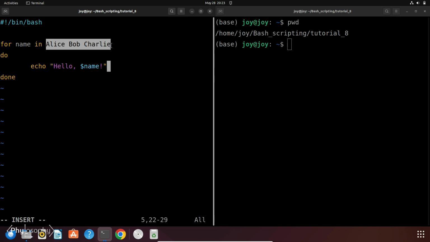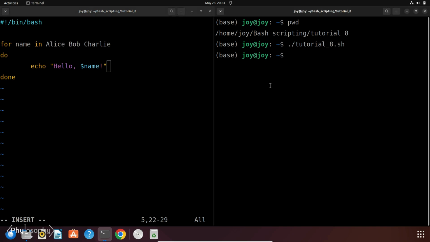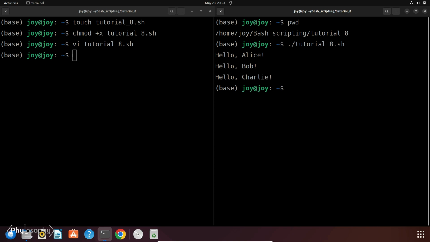Inside the loop block, we use the echo command to print a greeting message. The variable name is replaced with the current value of name in each iteration. So during the first iteration, it will be Alice, and in the second iteration, it will be Bob, and finally it will be Charlie. So let's run this code and see what it prints. When you run this script, it will print hello Alice, hello Bob, and hello Charlie one by one.